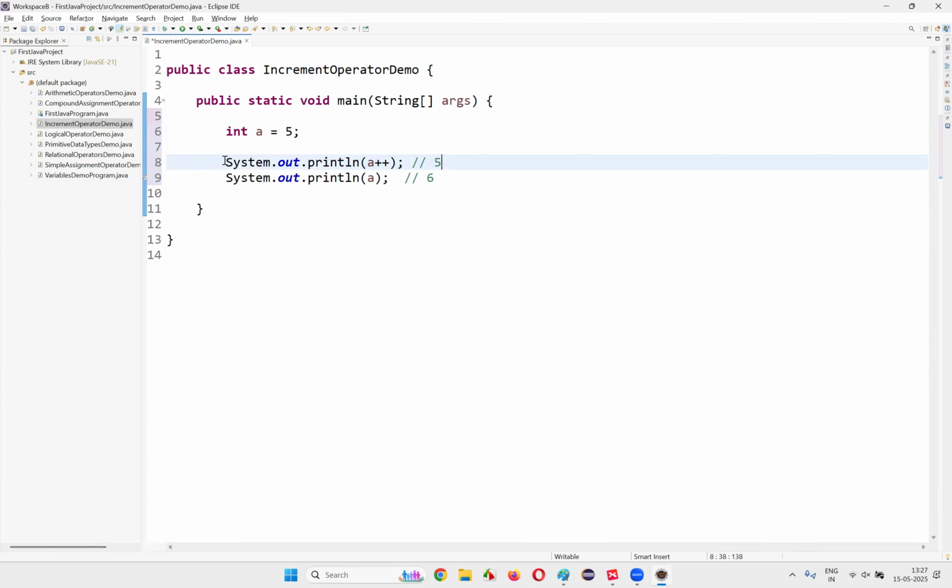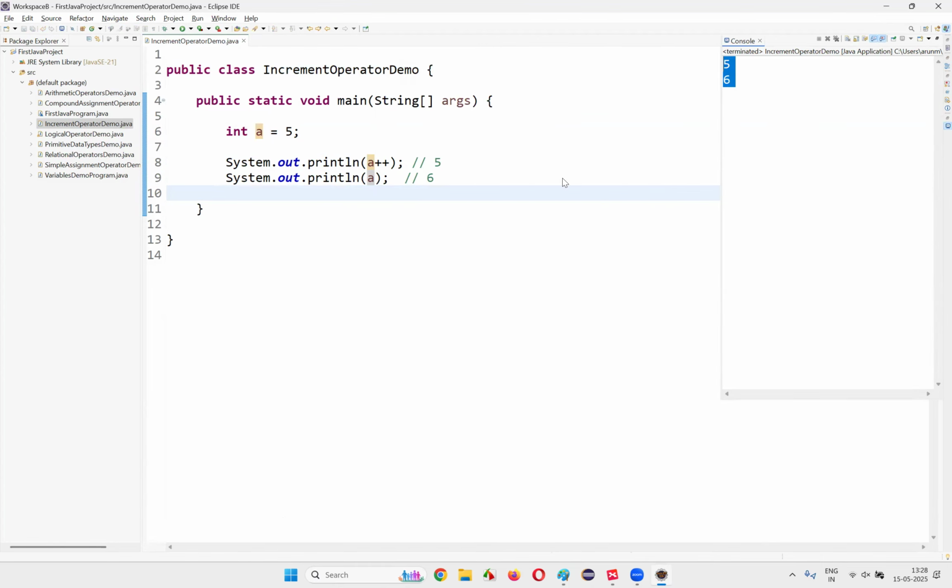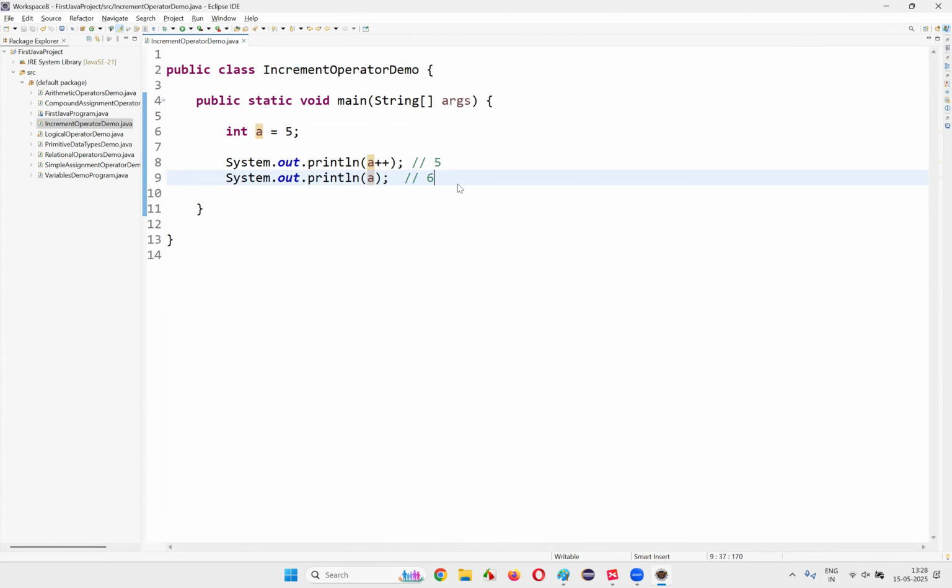First it will print the value of a and then it will increment the value of a by 1. So in the next statement, when you print a, the value of a will become 6. This is what you have to understand about the post increment operator. You see, 5, 6.